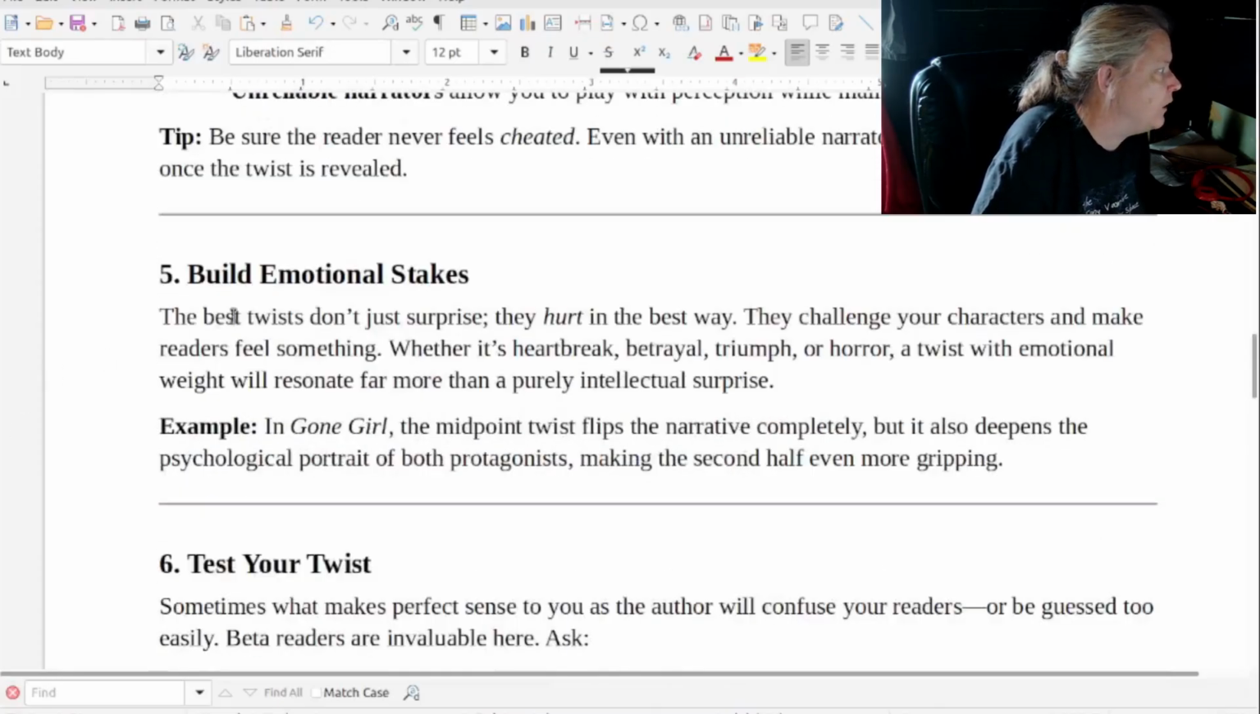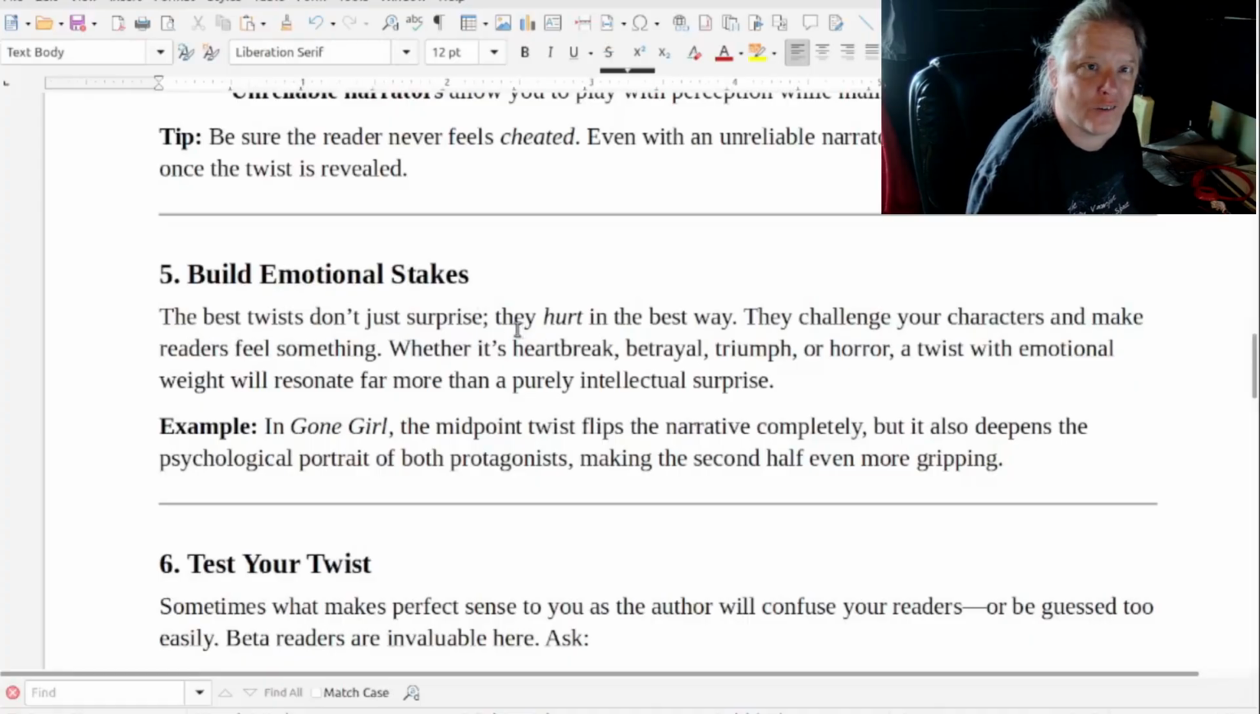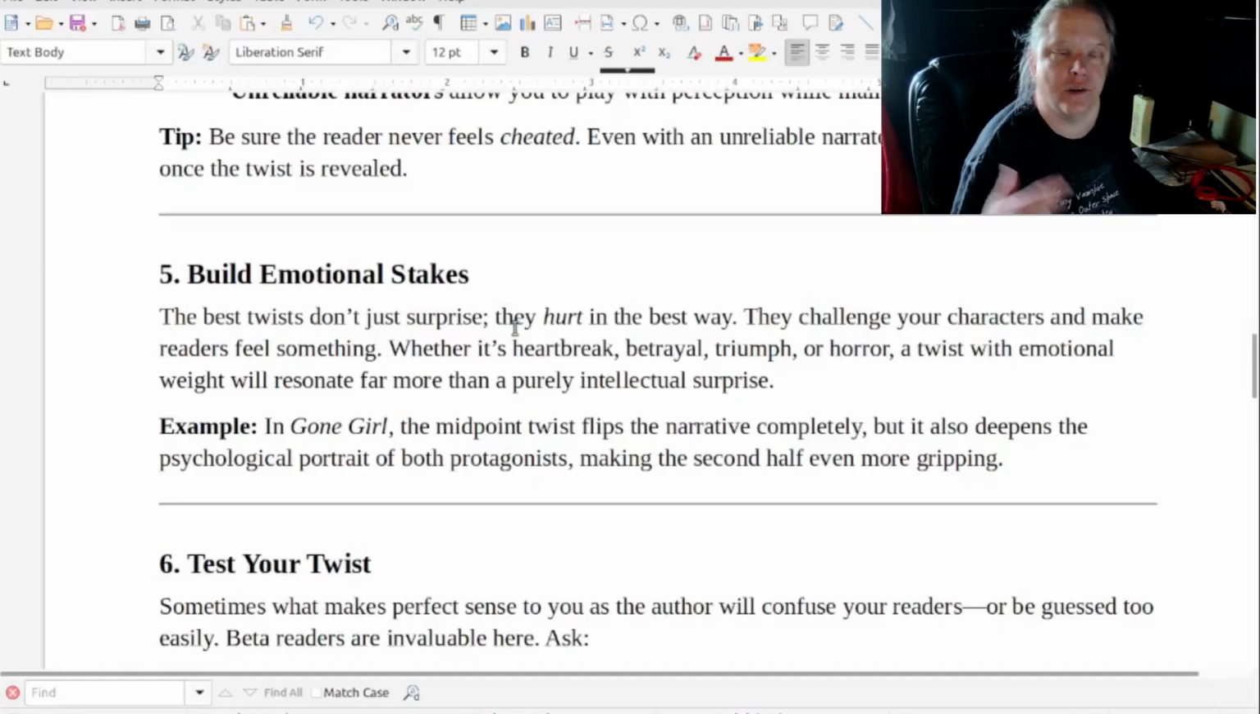Number 5, build emotional stakes. The best twists don't just surprise, they hurt in the best ways. They challenge your characters and make readers feel something. Whether it's heartbreak, betrayal, triumph, or horror, a twist with an emotional weight will resonate far more than just an intellectual surprise. But intellectual surprises are good too.